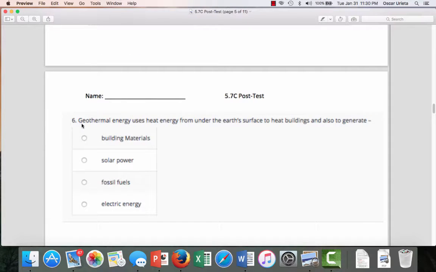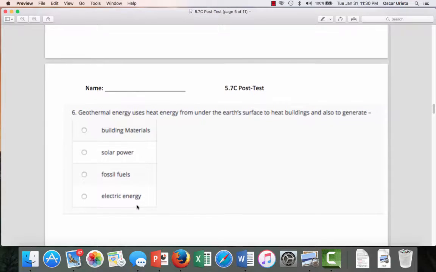Question 6. Geothermal energy uses heat energy from under the Earth's surface to heat buildings and also to generate building materials, solar power, fossil fuels, electric energy. Pause it and answer the question.